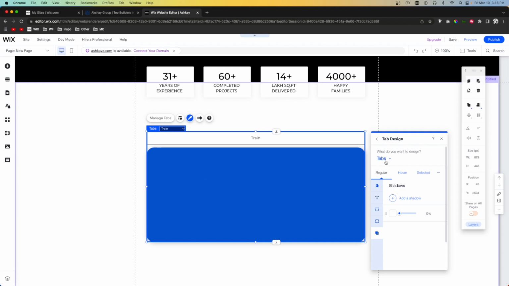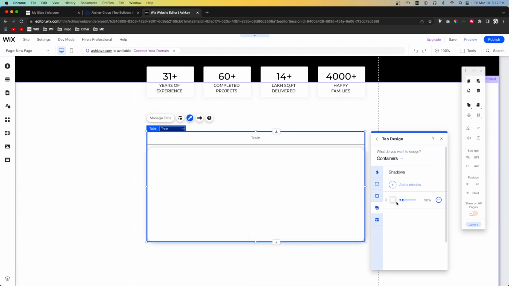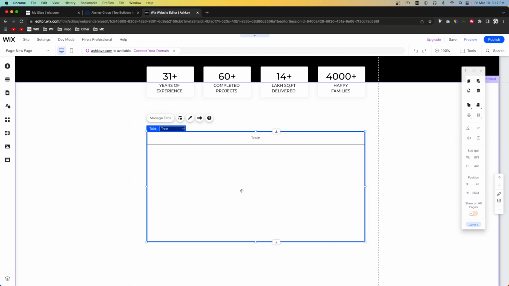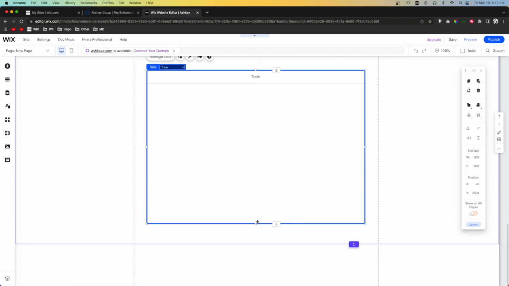Perfect. So now we can switch over from tabs to the container. And for the container, I literally just want to make it white. Want to remove the shadow. And the corner radius, we'll just remove that as well. Great. So now with this selected, I want to drag this down a little bit to give us some more room to work with.